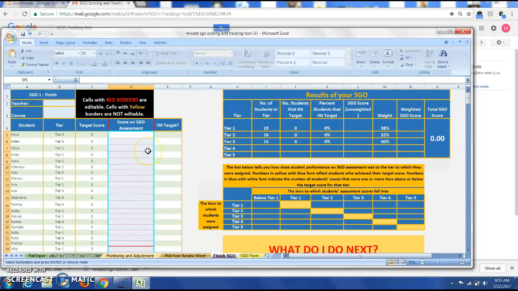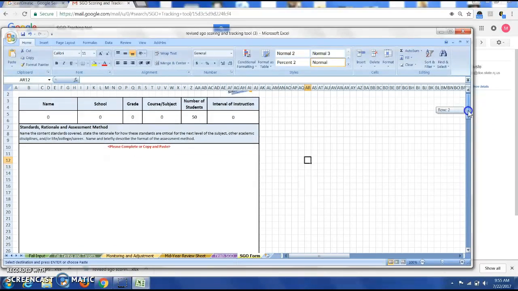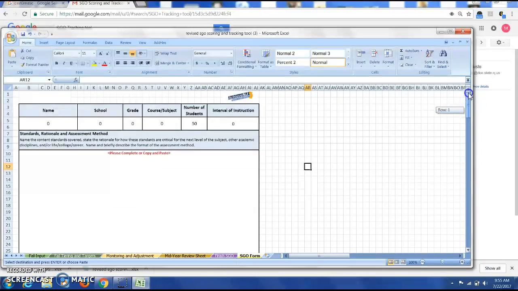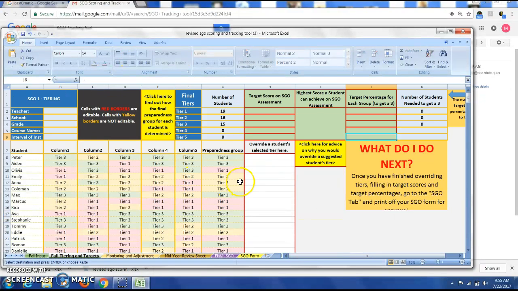There's the opportunity for entering in some data for finishing the SGO. And then there's the form itself. But again, in taking a look at all of it, being able to put in this data, being able to tell it how many tiers we want, and then in the second tab, actually being able to tier the kids, I think this is what represents a big leap ahead from what we're able to do in OnCourse right now.